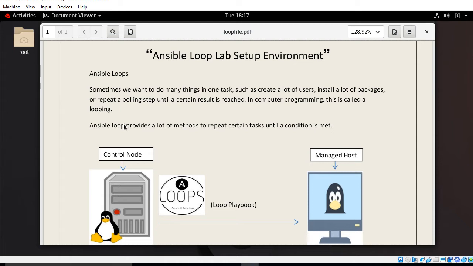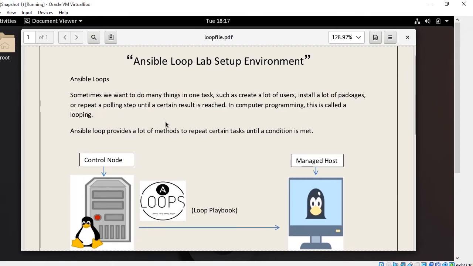So the first question that comes to our mind is, what is Ansible loop? Sometimes we want to do many things in one task, such as create lots of users or install lots of packages or repeat a polling setup until a certain result is reached. In computer programming languages, that is known as looping. So Ansible loop provides lots of methods to repeat a certain task until a condition is met. Okay, so this is the concept behind the Ansible loop.